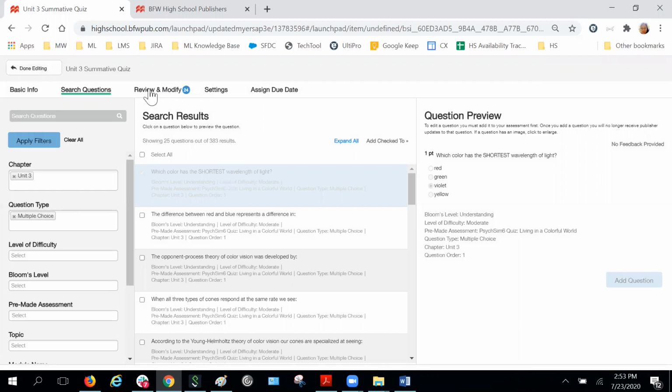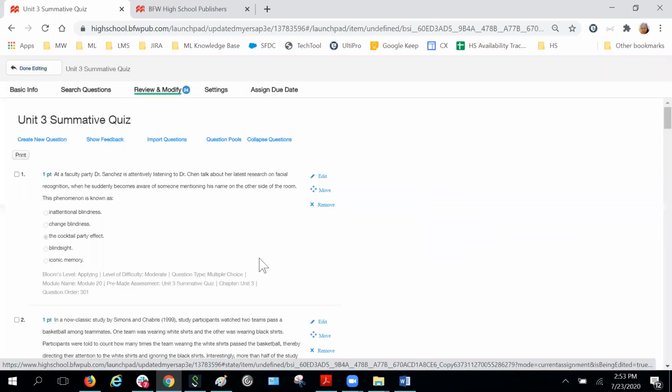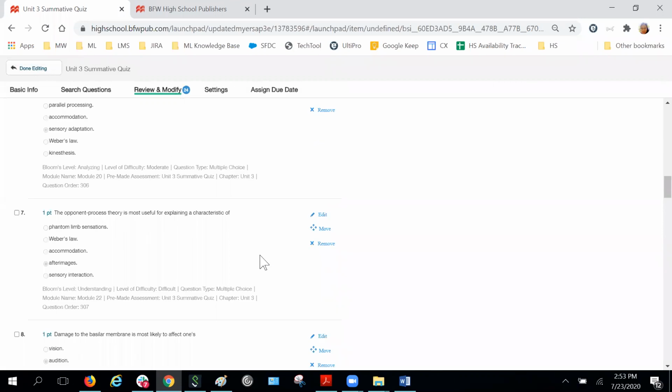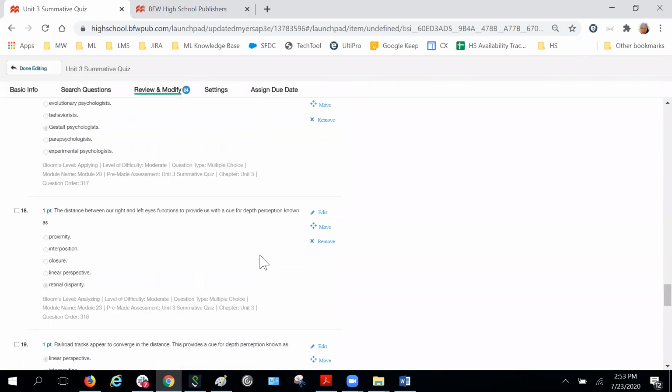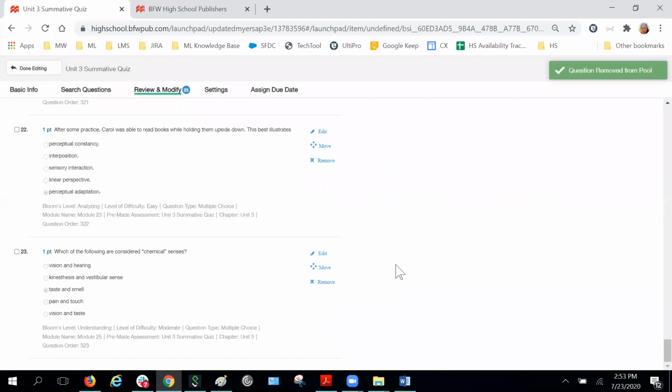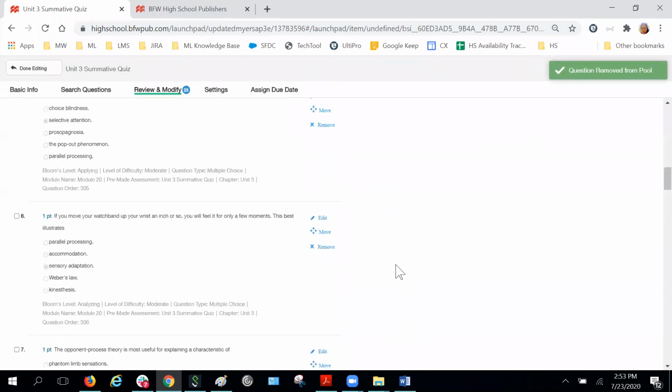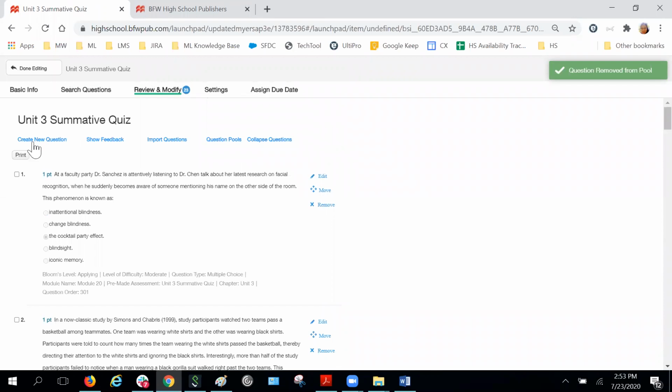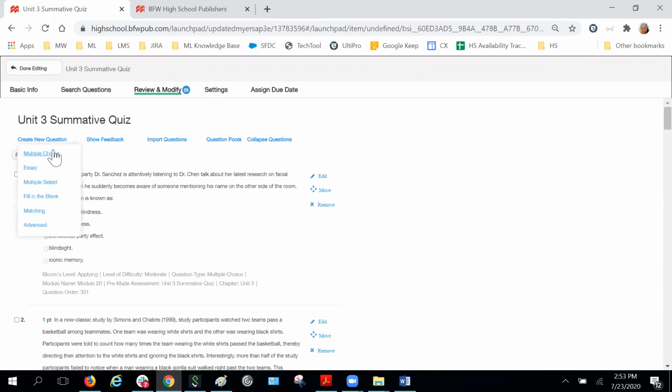At this point, all I have to do is I go back to Review and Modify, make my final adjustments here by looking through. Let's say I didn't want to add that last question, so I'll go ahead and remove that. After I make my modifications, one more thing, you can also create a new question from scratch. So you can certainly create your own custom question, multiple choice, essay, multiple select, fill in the blanks. So you have flexibility there. You can also print out a physical copy of this exam.